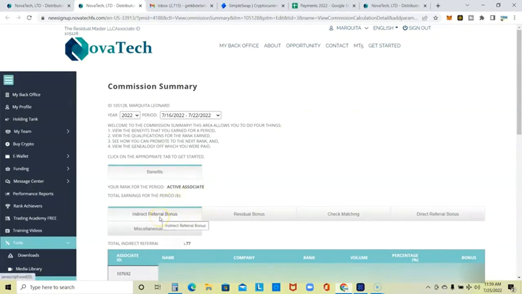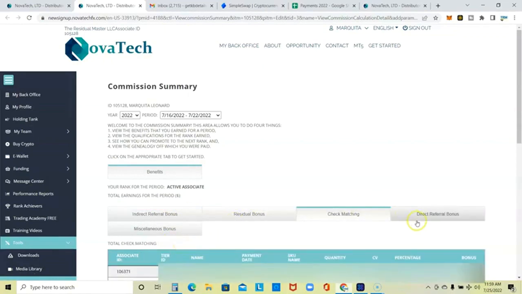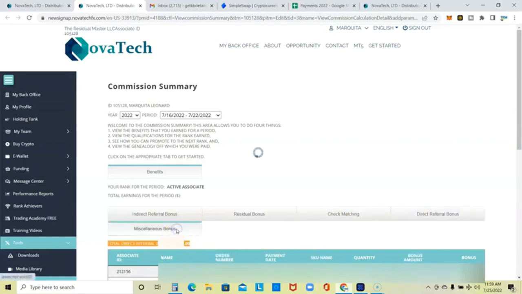So you'll see your indirect referral bonuses and it tells you how much you made in indirect referral commissions. You'll see your residual bonuses and it tells you for that week how much you made in residual. You'll see your check matching and it will tell you how much you made in check matching for that specific week. And then direct referral bonuses, you'll see how much you made. And then miscellaneous bonuses, you'll see how much you made for that week as well.